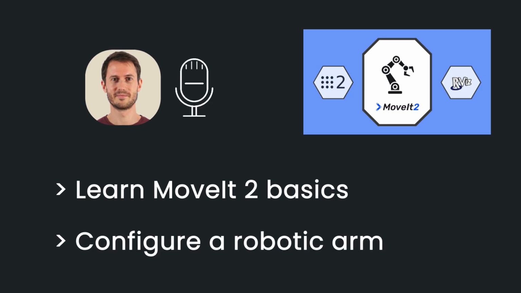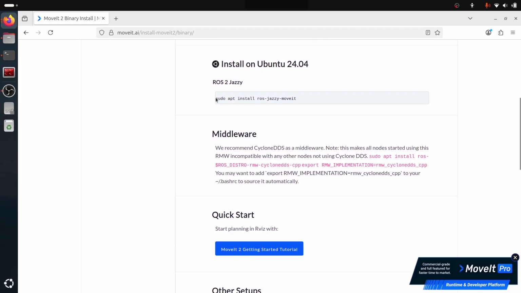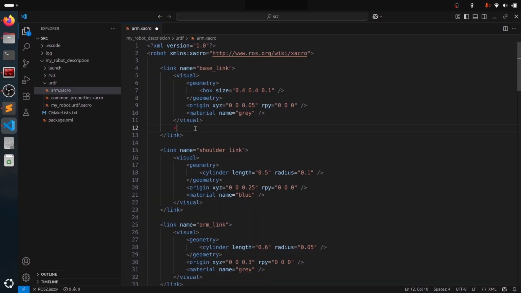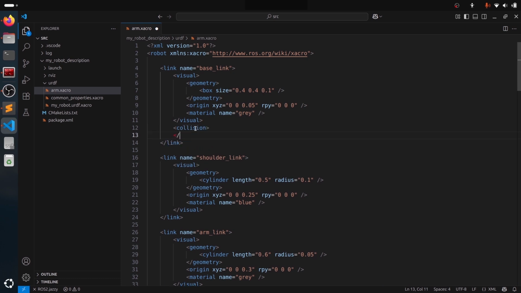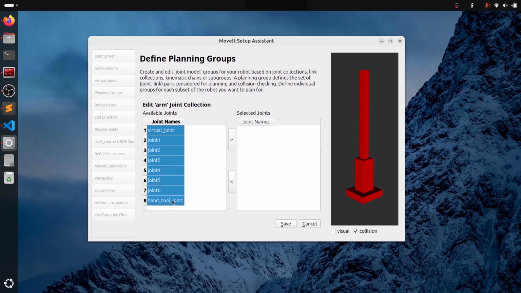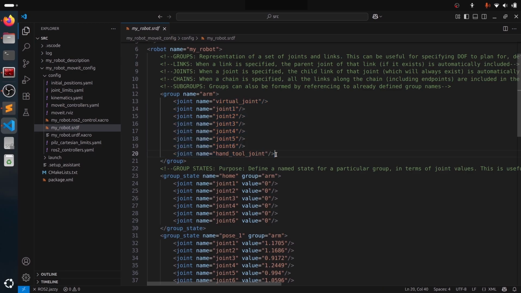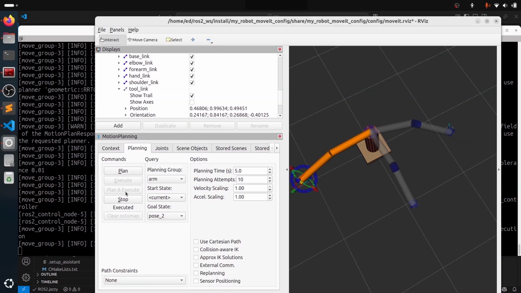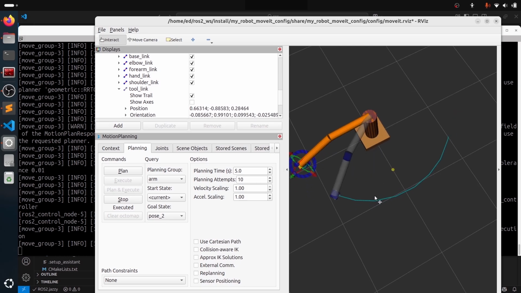So what are we going to do exactly? Well, first we will install MoveIt 2. I will then give you a URDF for a 6-axis robotic arm that we will use as a starting point. We will add collision tags inside the URDF and then create a configuration using the MoveIt Setup Assistant. I will show you all the steps you need to do. Once we have the configuration package, you will get an overview of the files that you can find in this package, and we will finish by starting the MoveIt demo so you can do some motion planning with the arm.